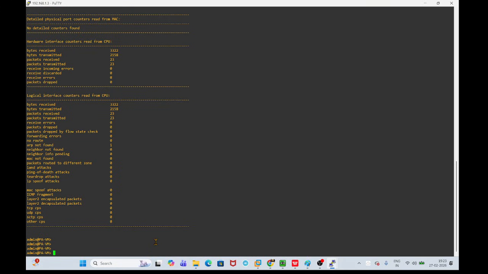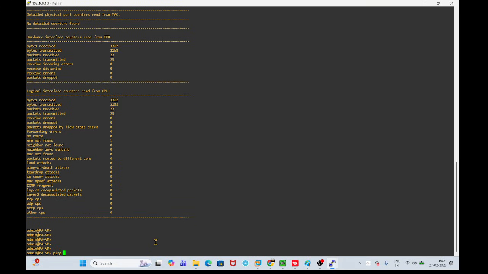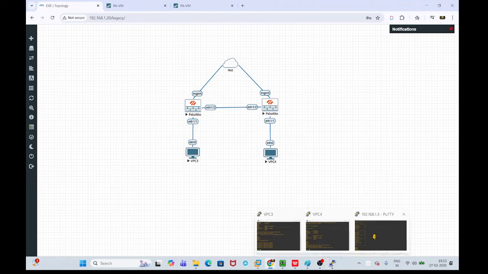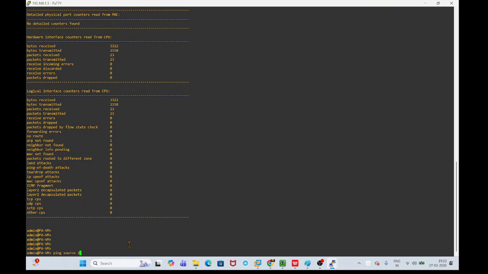First, ping. You have to mention from which interface you are pinging. So you have to mention the source IP address, from which interface you are going to ping. I am going to ping from Ethernet 1/2. So what is the IP address on that Ethernet 1/2? Which is 203.0.110.10. This is the source.